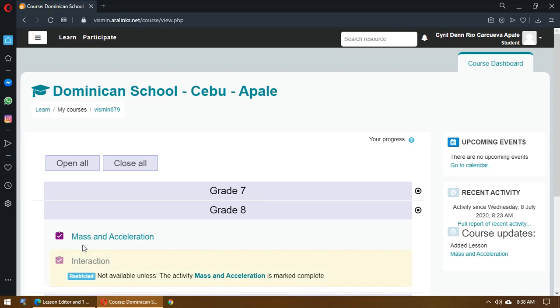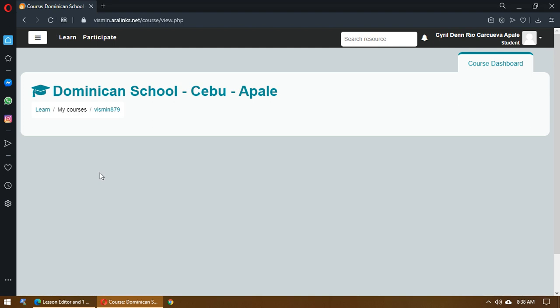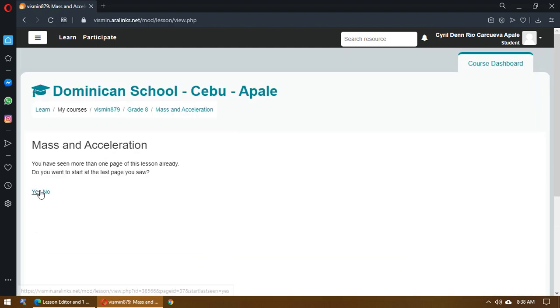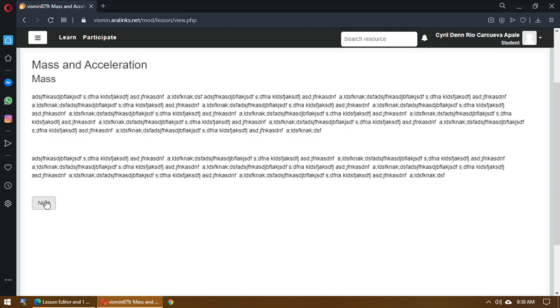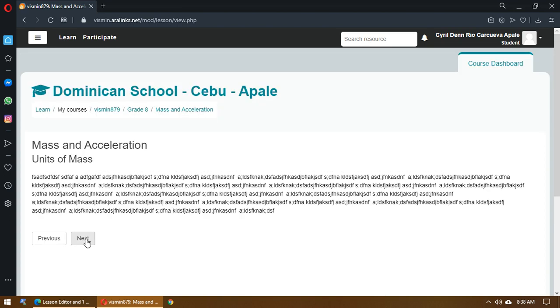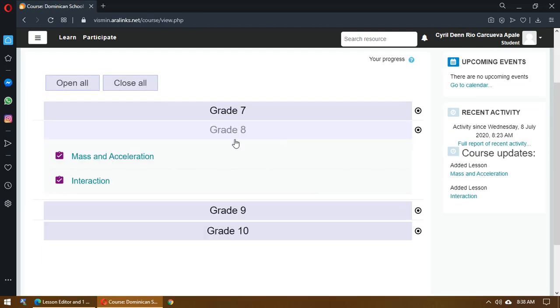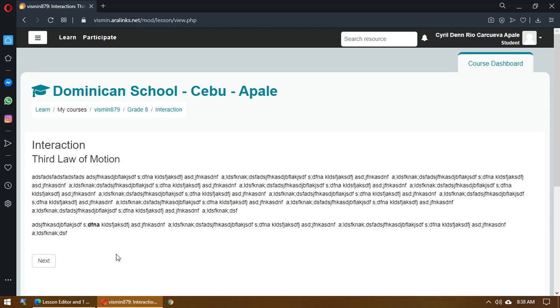Let's go back to the student view. Refresh this one. Now when a student gets inside and goes through your lesson and finishes the lesson, see, well done, because we already reached the end of the lesson. So that means my lesson, mass and acceleration, has been completed already by the student. Now when I go back here, the next lesson is available for viewing. I can now get inside and learn new things. I think that would be enough for now.